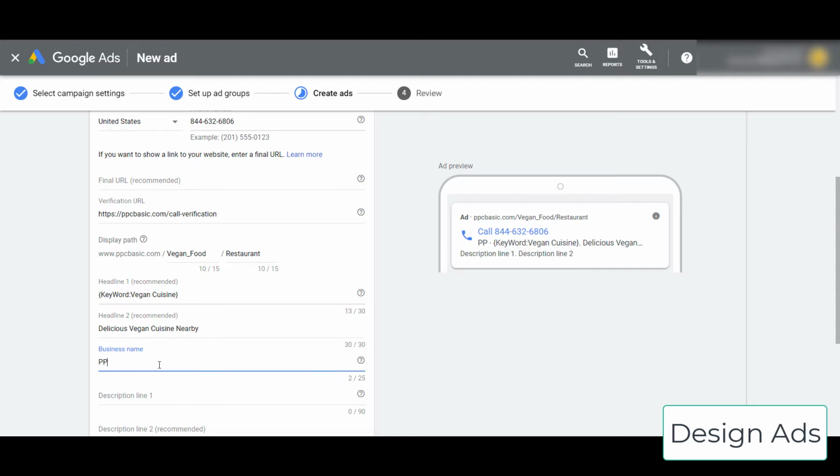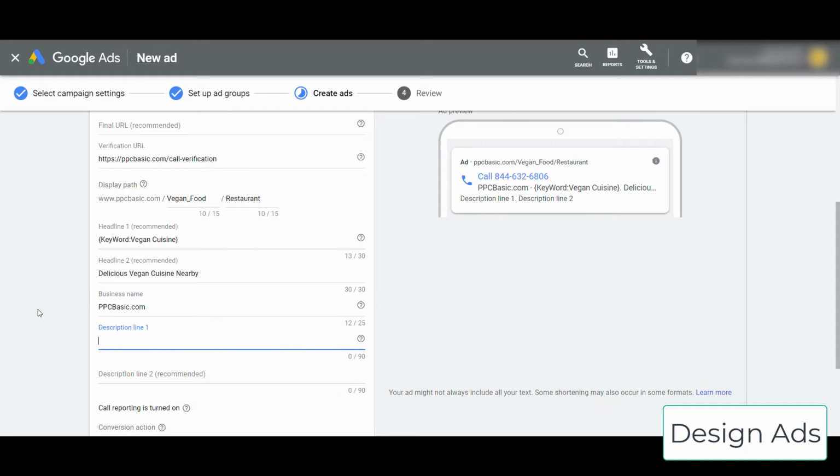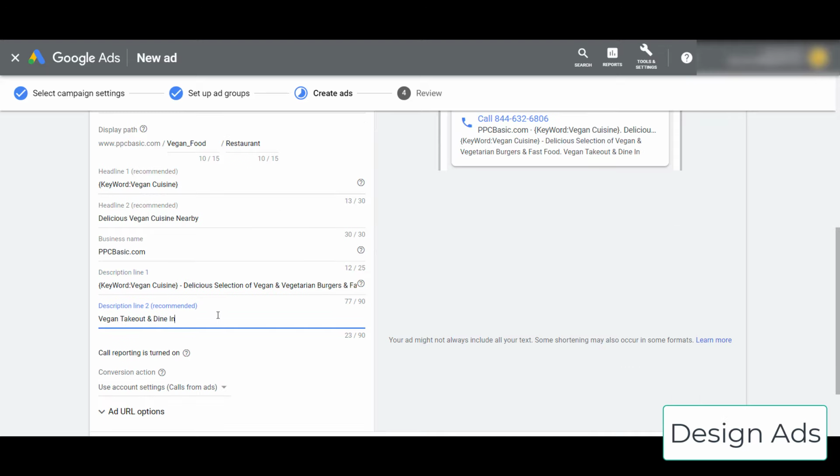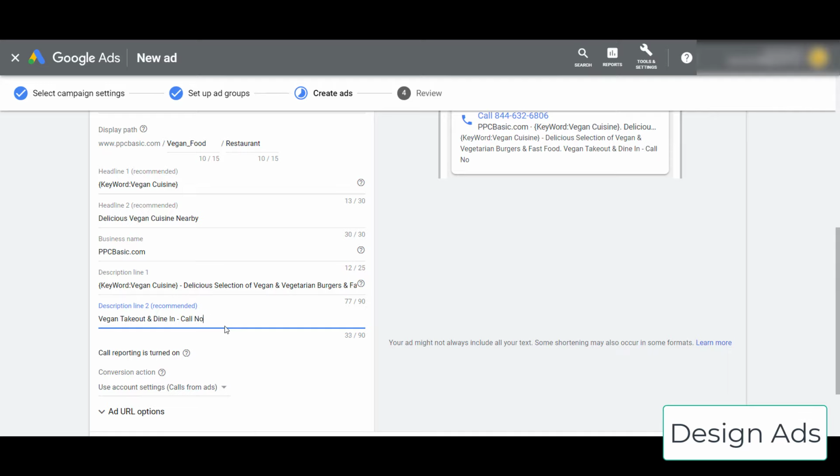So the business name is our domain name. All right, so ppcbasic.com, and then descriptions. So what I also like to do is add the keyword as well into the description. And this is just in case the keyword that is being inserted through the keyword insertion method is greater than 30 characters. So in this case, we'll add it once again here, and then we'll add a description. And then finally, when you get to the very end, what you always want to do is add a call to action. So I like to do a call now, and then an exclamation mark.